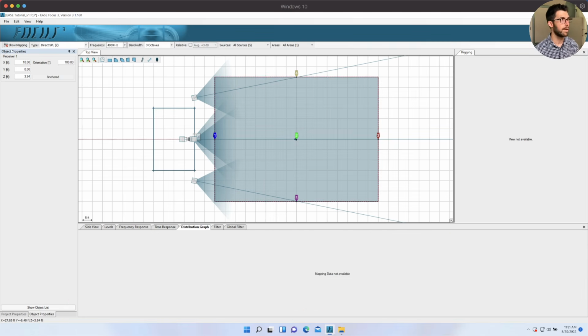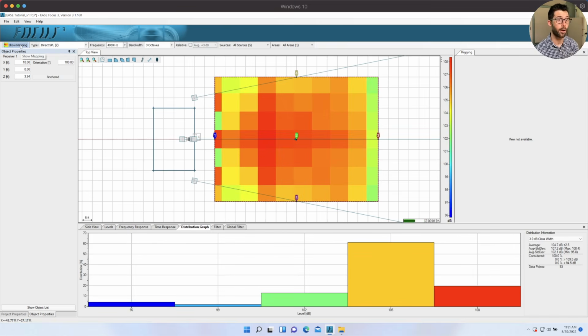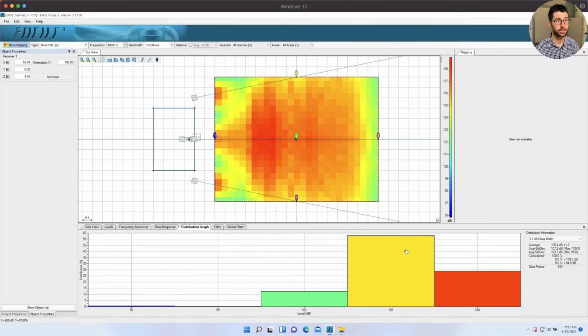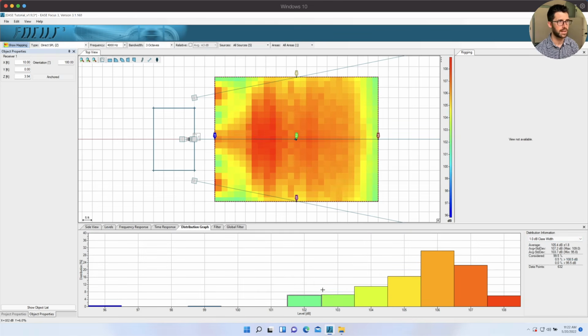Here's our distribution graph. We're going to need to go up to here and click Show Mapping, and that's going to turn on our SPL graphs. And this just shows me the SPL distribution, and I can change the class width. So I can see the divisions of all that, and I can see that moving throughout the space. And this is subject to the frequency you have selected up here. We'll jump through that toolbar in a little bit.